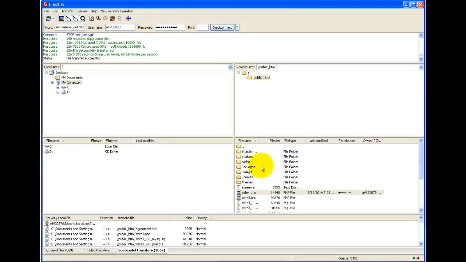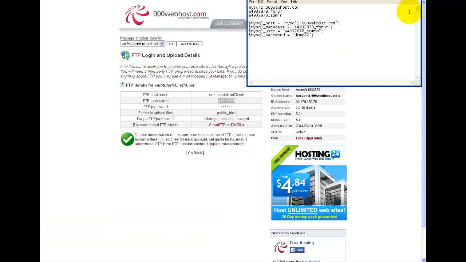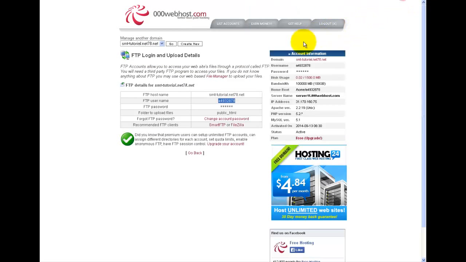Okay, so all the files have been successfully loaded to the server, and we can check those by looking at here. So there are 1054 files, and we can also see here that the file transfer was actually successful. So therefore let's go ahead and click on server, and now we can disconnect from the server and we can close FileZilla.